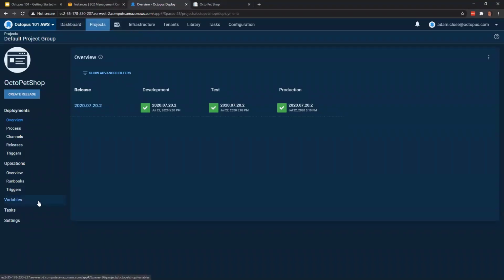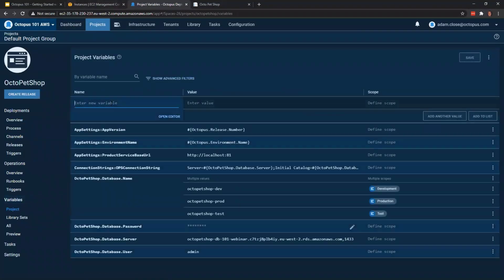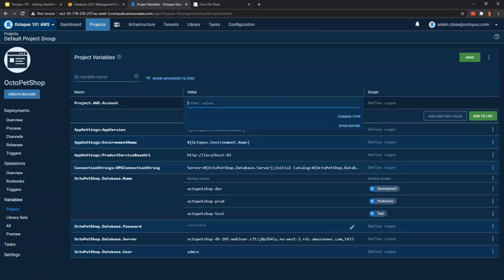So first, what I need to do is create a couple of variables. One for our AWS account, and one for our AWS region. These will become clearer in a second. I'm going to create one, project.aws.account, and for the value, I change the type. I'm going to use AWS account.